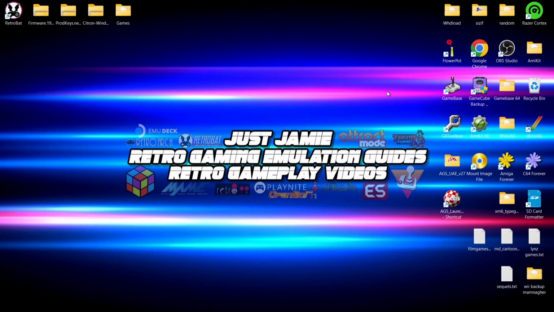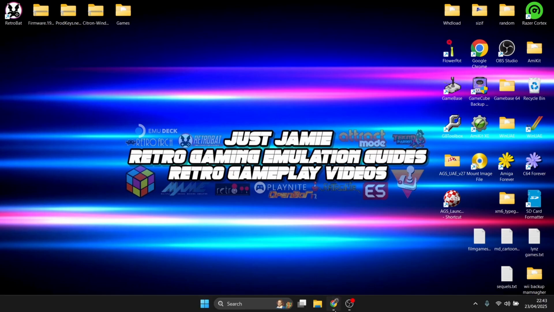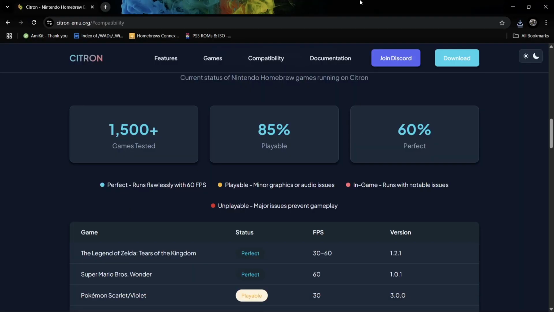What we're going to need to do first of all is of course download the emulator itself. I'll leave the link in the description for this. Now this is the Citron website, and as we can see just here, we've got 85% of games within the Switch library which are actually playable, 60% of which are absolutely perfect, so it says, and this emulator gets frequently updated. So first of all then, what we're going to do is just go to download.